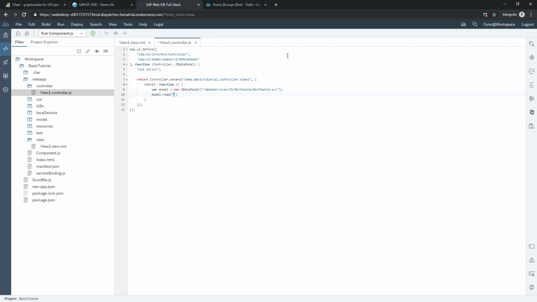We send a request for all product categories to the OData service by calling the read method of the OData model.